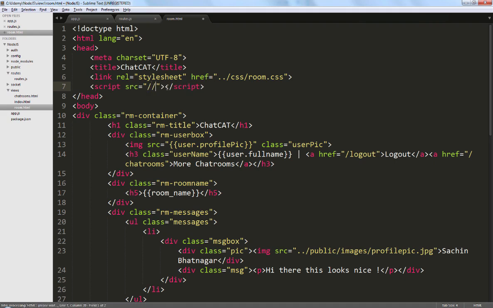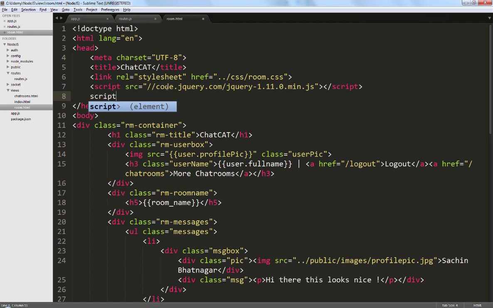So that will be // code.jquery.com/jquery-1.11.0.min.js. Next up, I would include the socket.io. So that will be /socket.io/socket.io.js.